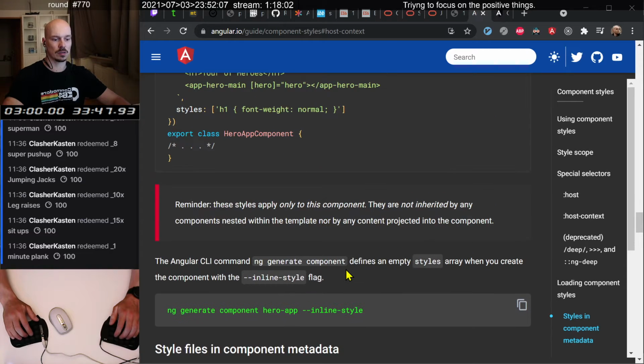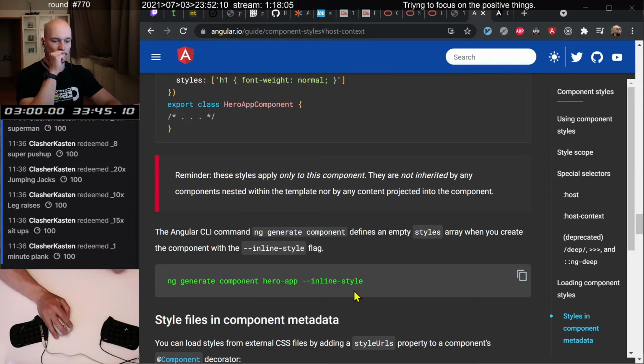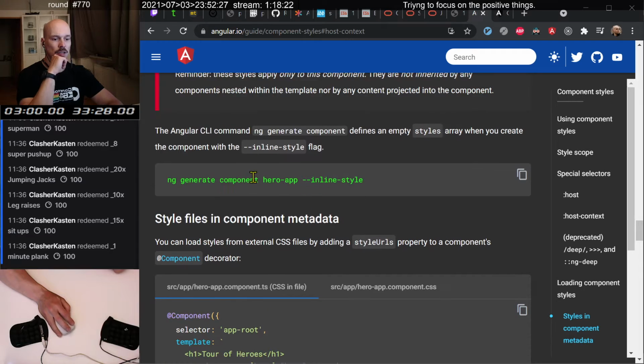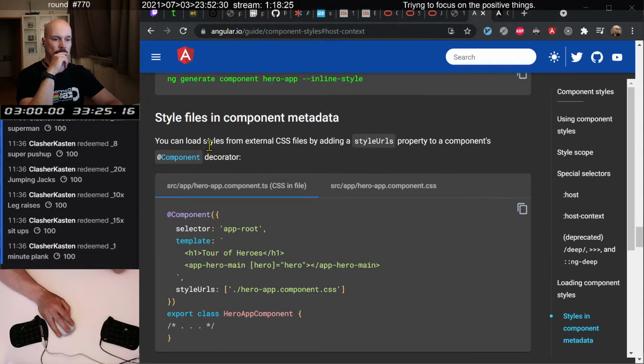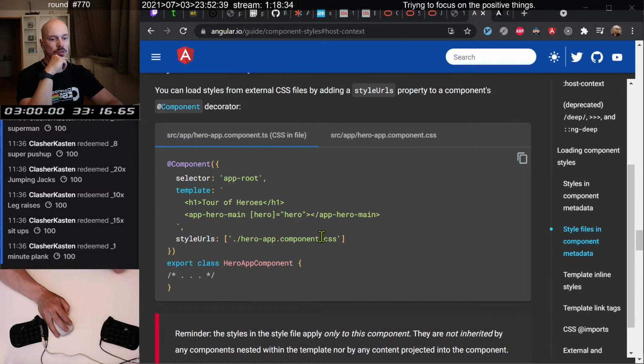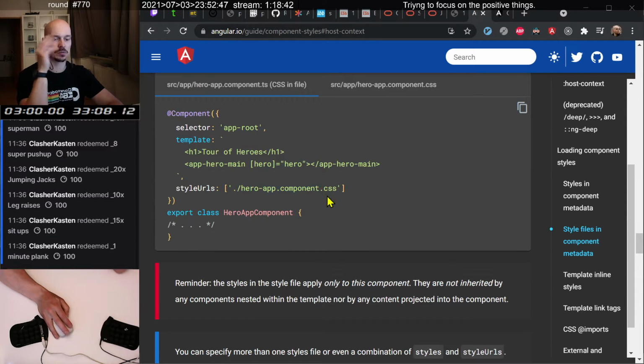Another way is, oh okay, we can create inline style. The generic component defines an empty styles array when you create a component with the inline style flag. Okay, so it creates this. That's new information. So if you do ng generate, it will generate the file for you outside of it. Yeah, and here's the link to it.